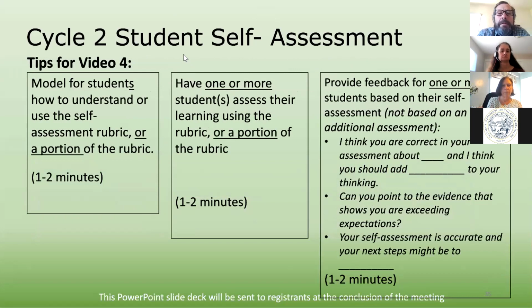And then for video 4 in cycle 2, we're getting a lot of questions about how this can be done. There are 3 things that the candidates need to demonstrate in that 5 minutes. So they have to model for students how to understand the self-assessment or a portion. Going back to that earlier rubric that had 6 lines on it, you would not be able to really model how to use 6 to evaluate yourself on 6 constructs in 5 minutes.